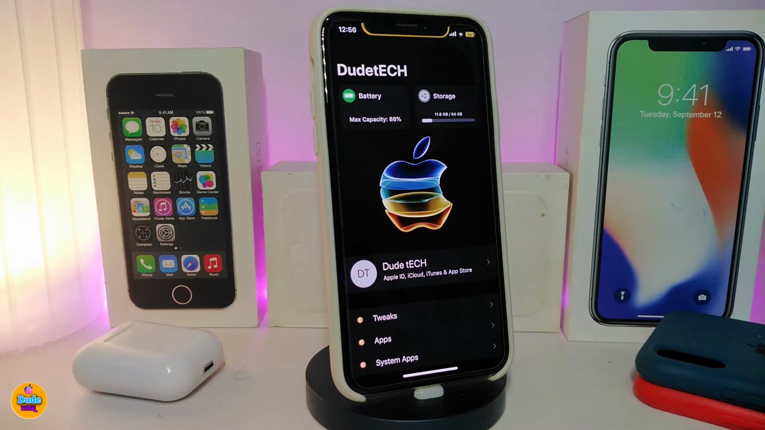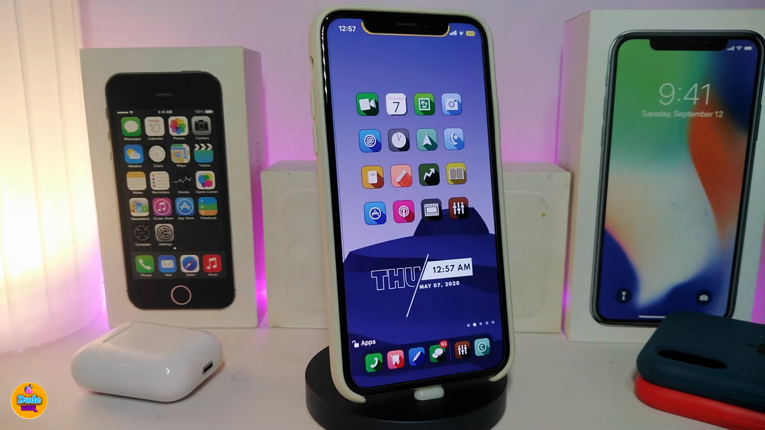If you guys are looking to download this one, as I told you, it is called Settings Widgets. Moving on to the other Cydia tweak that I want to share with you guys in today's video, let me talk about Multiple.